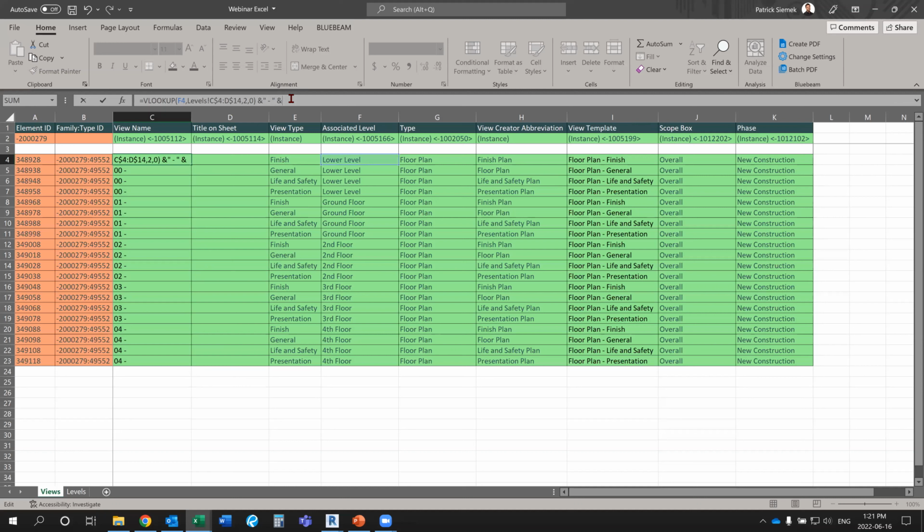So over here, I'm going to do an if. If my view creator abbreviation equals nothing, then make sure it's going to have the view type in its name, or in the end, use the view creator.